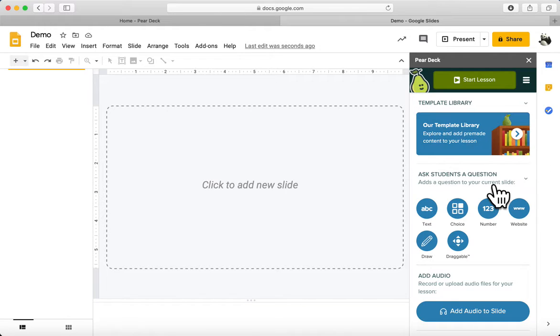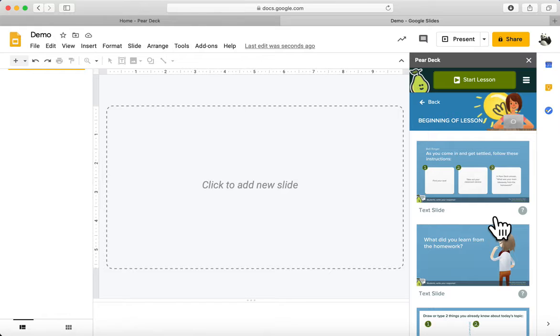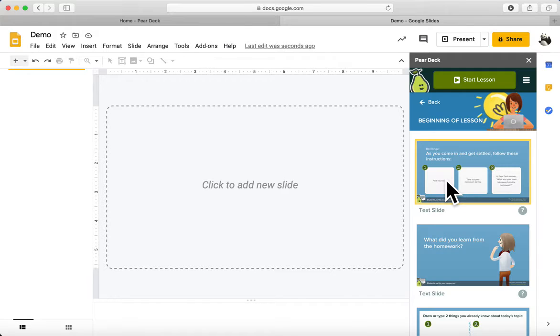There's a lot of templates that you can use. I'm going to quickly show you the ones that I usually use for my class. Let's go to our template library. So at the beginning of a lesson, I will want to know what students should do when they come to the classroom. So I will choose the procedures for the first one.